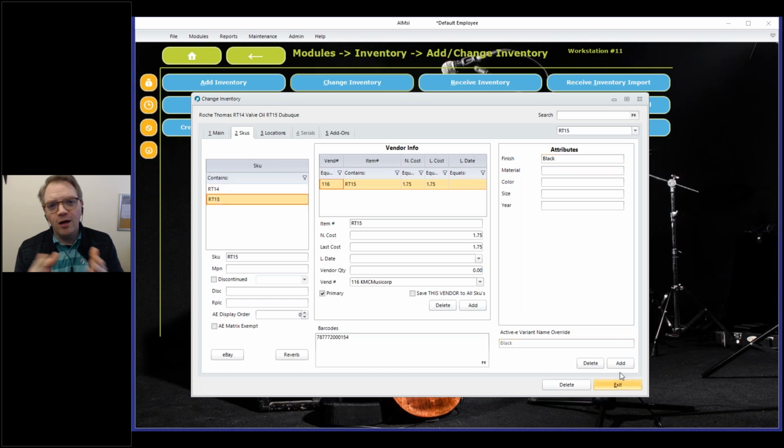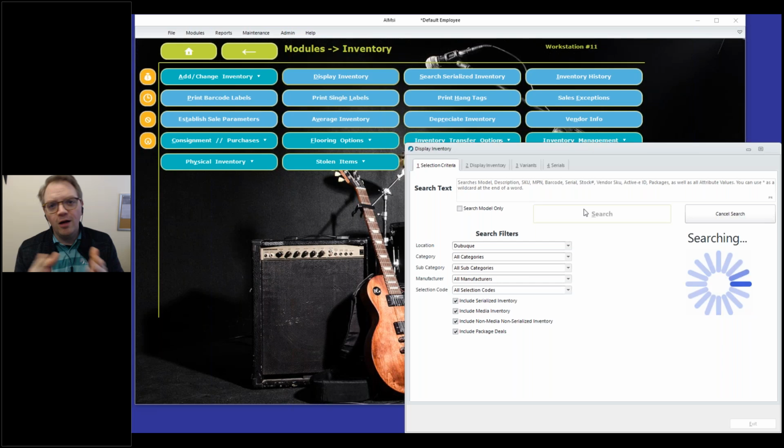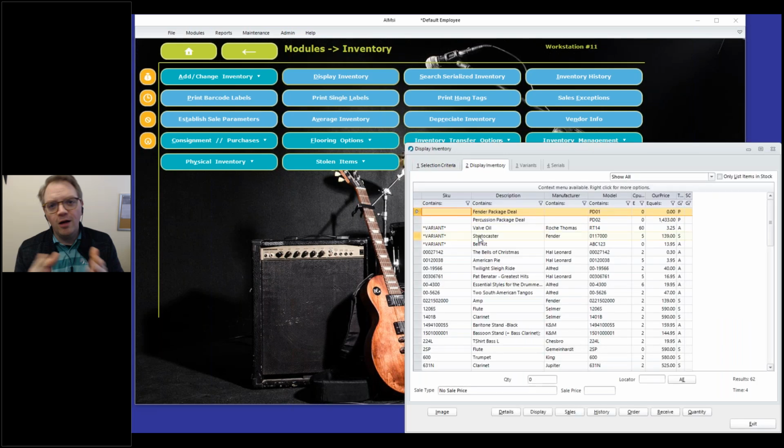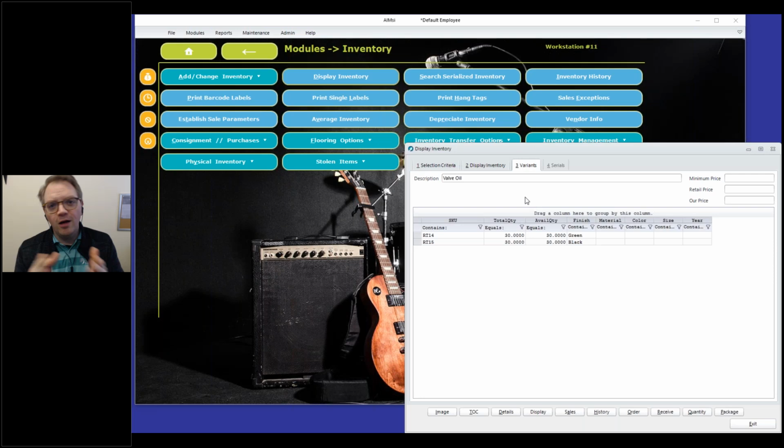And then of course, likewise, what that means is if we go and use display inventory to search for our variants, they will now show up there essentially at the top of the list as being a variant. There's our valve oil. And of course, if we take a look at the variant tab, we can see that there they are right there for us, the RT14 and the 15.